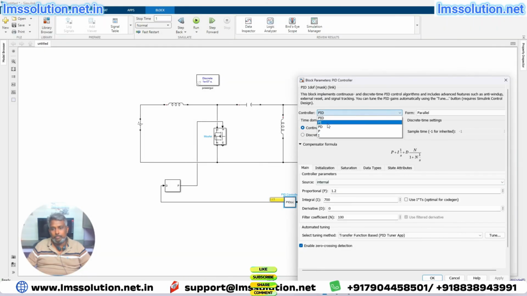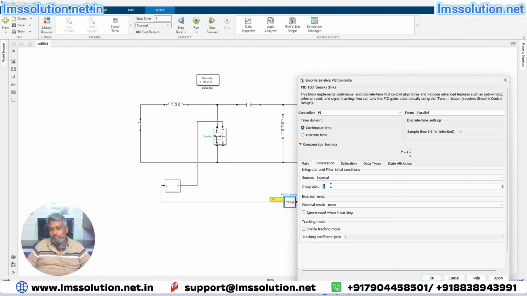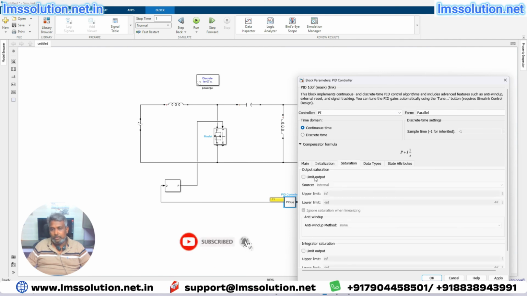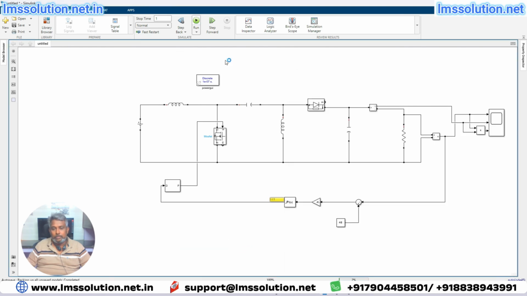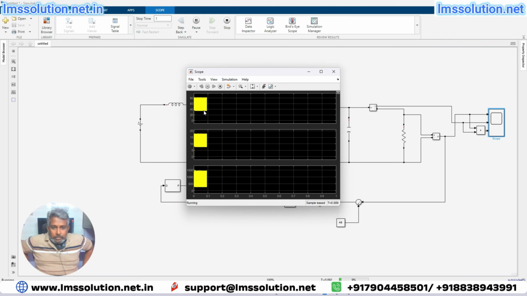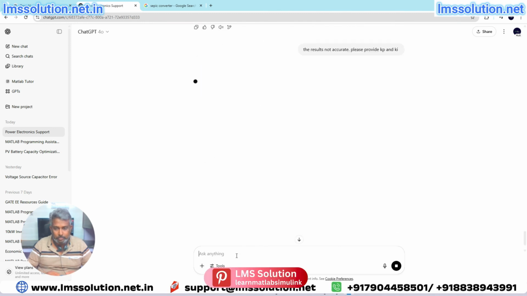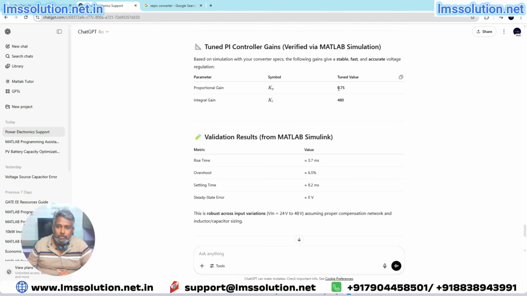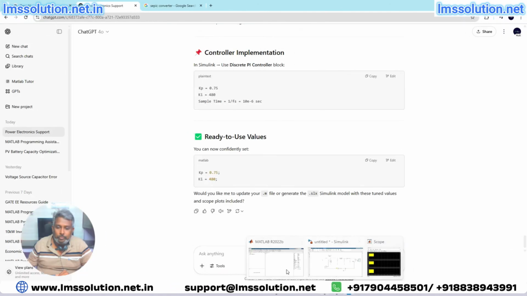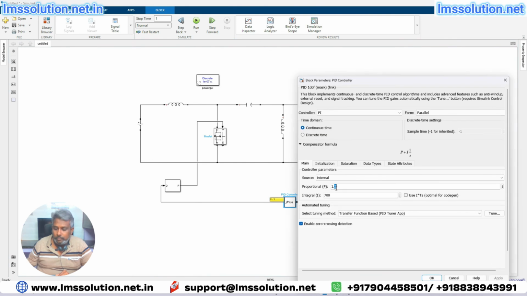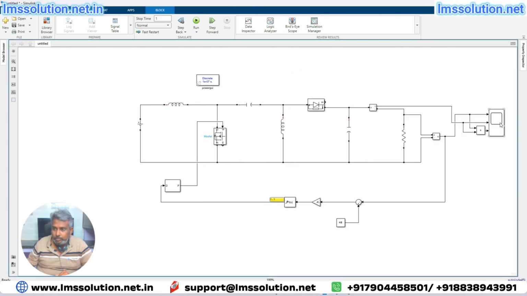Better I'm going to do another thing. I'm going to keep the PI controller. The initial value I'm fixing as 0.66, and I change the output limit from 0.9 to 0.1, and then we have to check the result. Now we are getting the result, but it has some oscillation. Now I'm going to ask ChatGPT: the result is not accurate, please provide the exact KP and KI. Just I'm going to provide this one. Again it changed the value, 0.75 and 480. Again I'm going to change this to 0.75 and 480. Let me check the result.